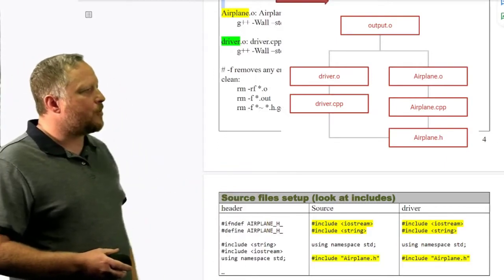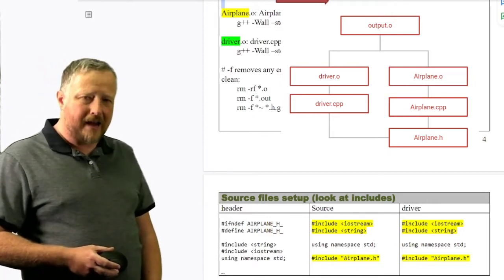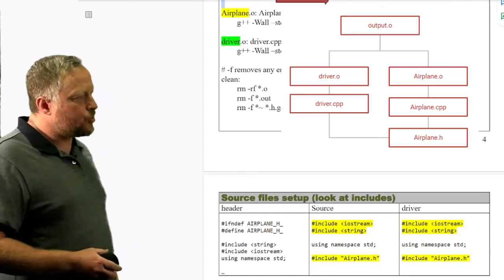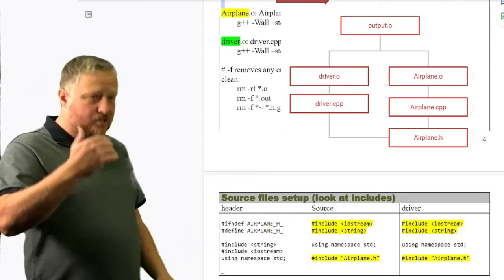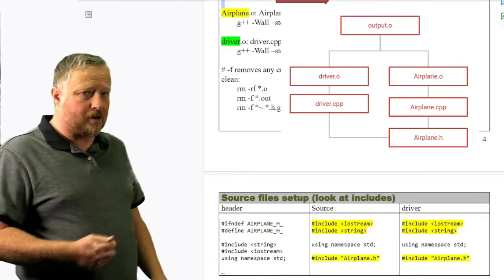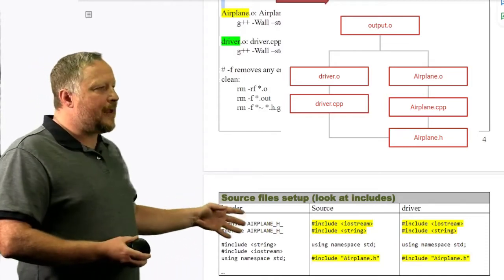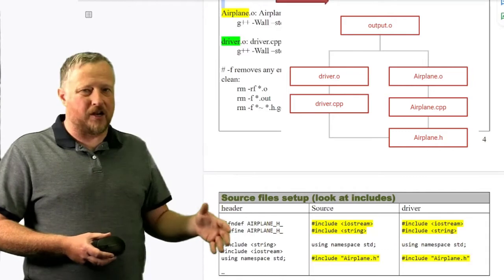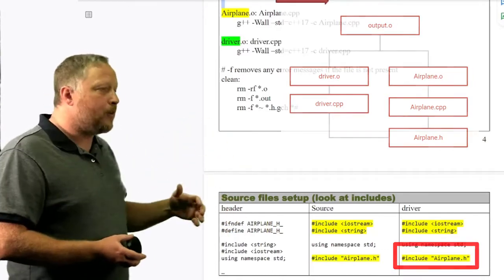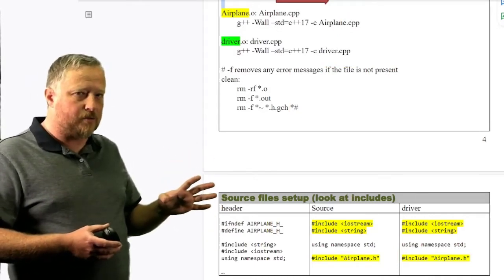But over in the driver, we take a look at that, and it says, wait a minute, include airplane.h. It doesn't say CPP. So here's the interesting part, and it happens because of the makefile and the dependency chart: we're using the .h to get some of the definitions, or at least the prototypes and stuff like that. So driver knows, okay, I know what these are going to be eventually, but not all the details have been given to me yet.